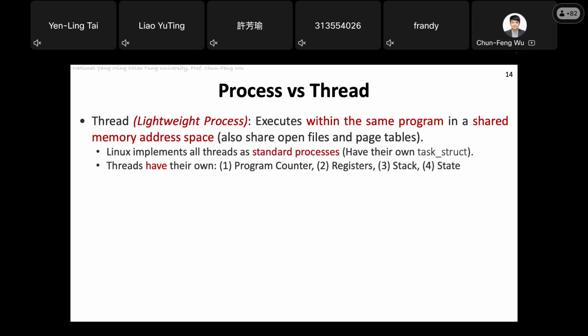So this is the reason why Linux implements all threads as standard processes. So in Linux, people are asking, what is a process? Actually, if they have their own task structure, then that is a process. Threads don't have their own task structure. They're shared between each other.